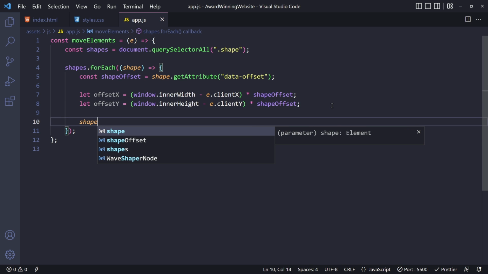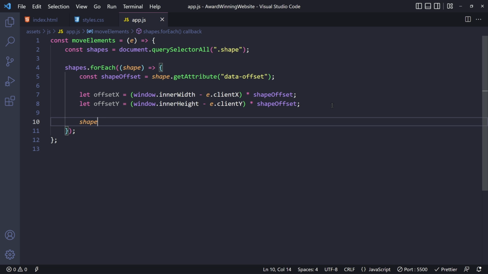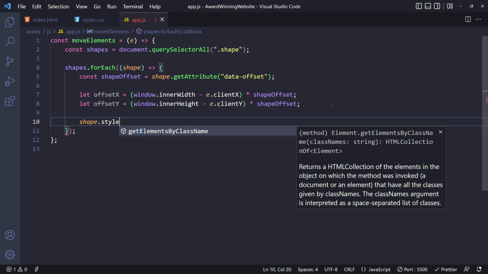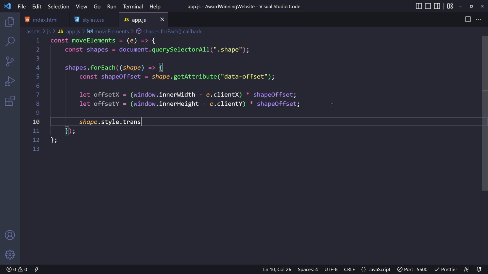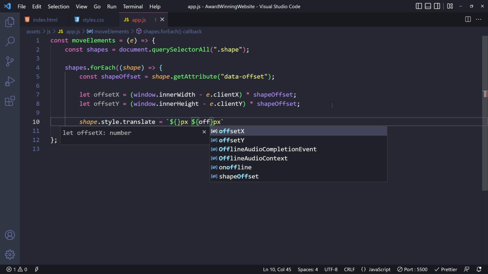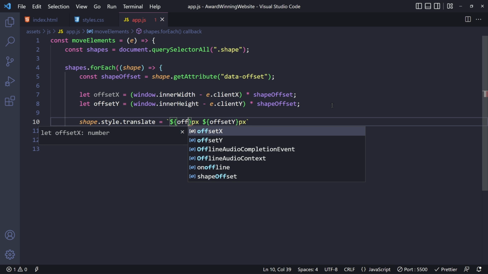Then here, we just want to apply this particular offset to all the shapes. So we're going to select the shapes again. And what we want to do is change the style, translate, and then we're going to use a template literal here, which is going to be the offset plus the amount of pixels, px. And then this other value as well, px. And the second value is going to be the offsetY. And the first one is going to be the offsetX.